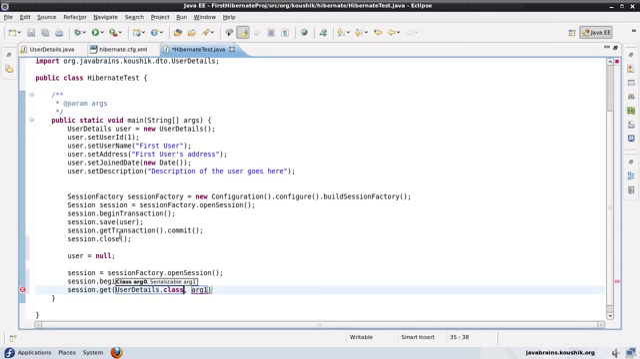I'm trying to retrieve objects of this user details class. So the class is what I need to mention over here. The value that session.get retrieves are objects of this class. Okay, so now we have established what the object is that we need.